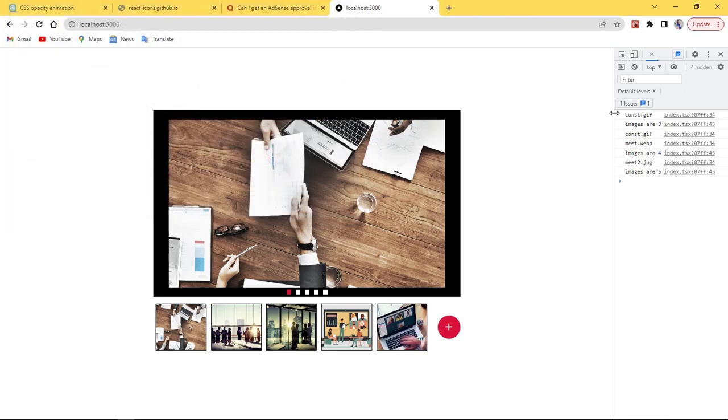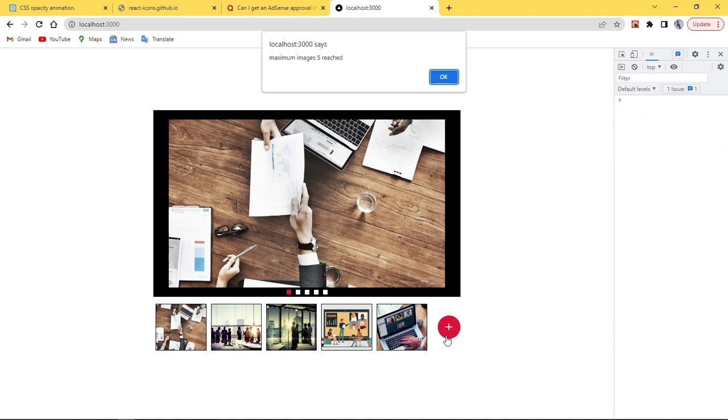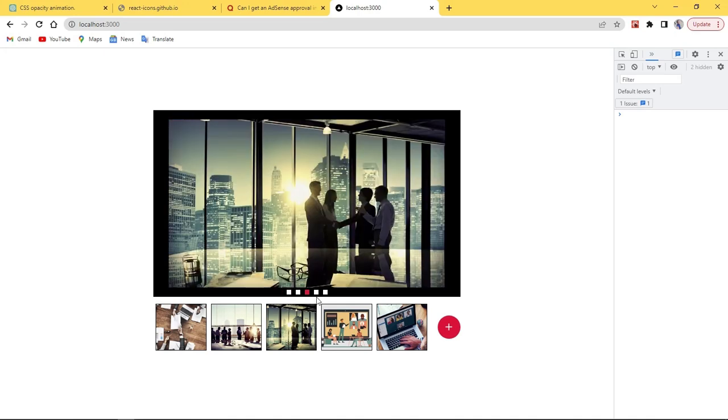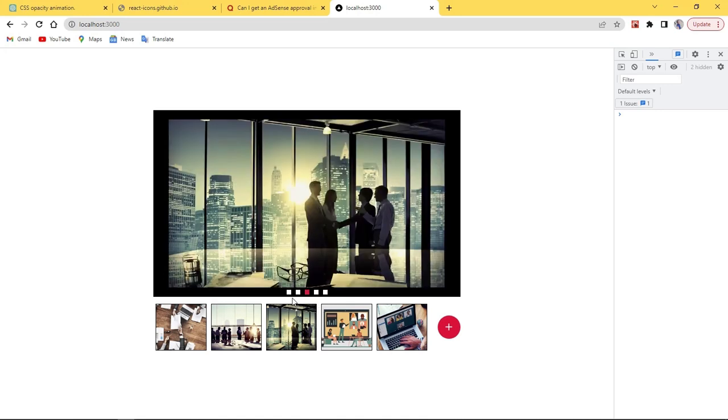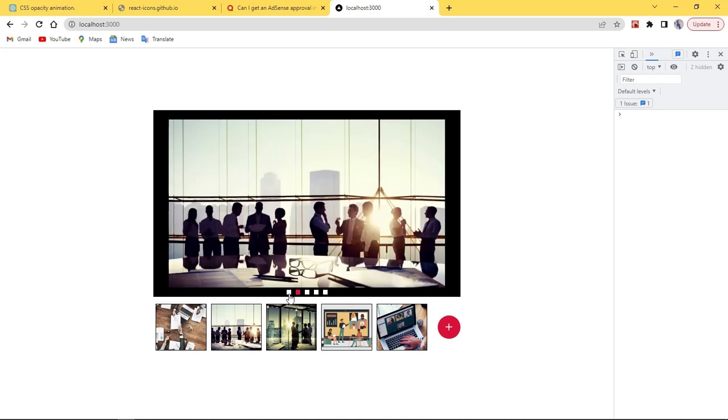And the number of assets that we want to pick is actually 5. So if we exceed, it is going to give us an error. So maximum image 5 reached. So this is kind of what we're going to do today. I hope you guys are going to enjoy this, and I hope you're going to learn a lot. And of course, without forgetting, if we click on these dots, it's going to change the current image.